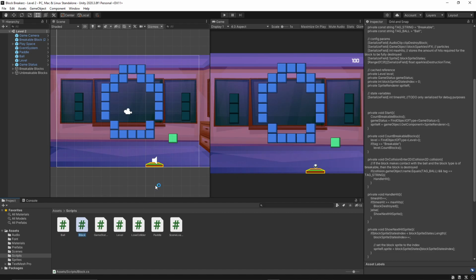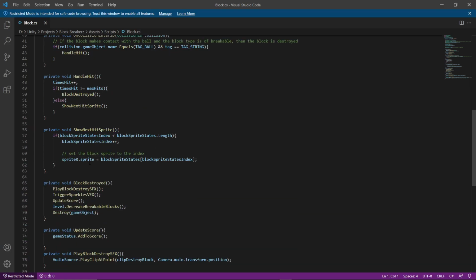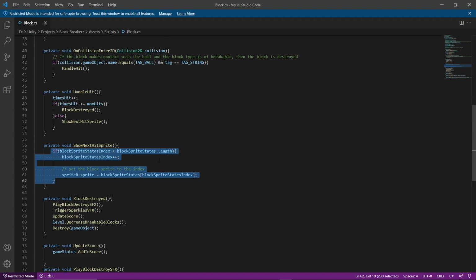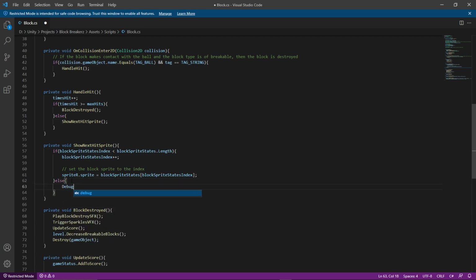We go to the block script, and then I think it was in here, right? Oh, no wonder. I think because I added this: if the block sprite state index is less than the length, yeah, this is the way I was wanting to do it, then we increment it. If not, then we don't do anything. But I like how he included the else, which debugged the error if something did exist.